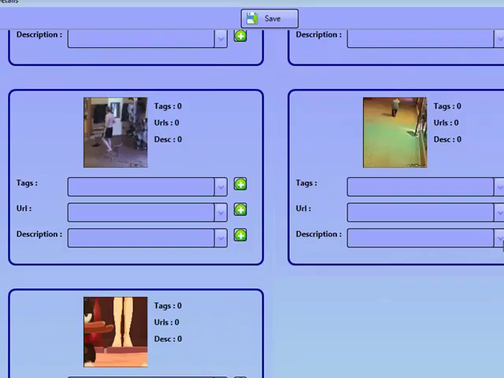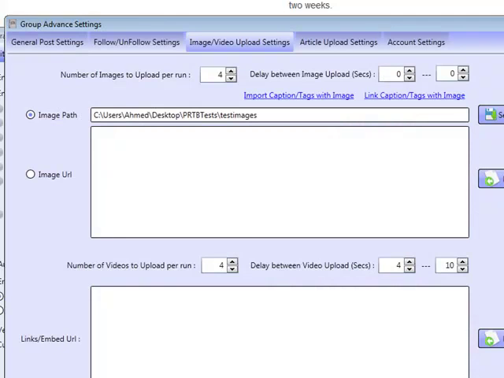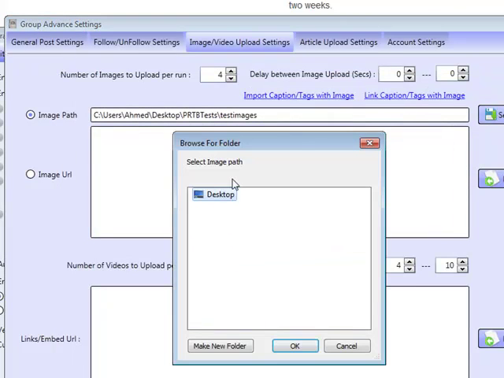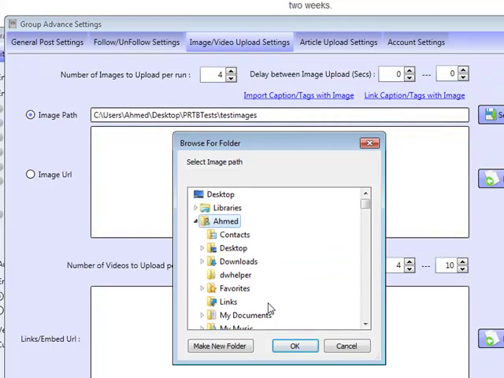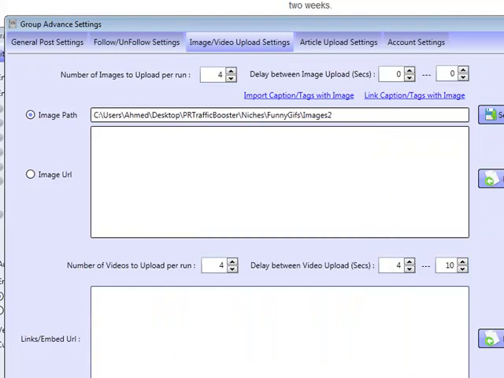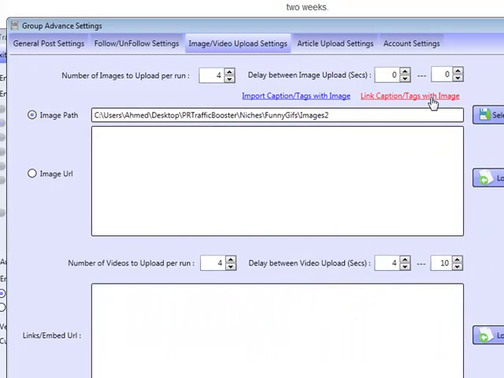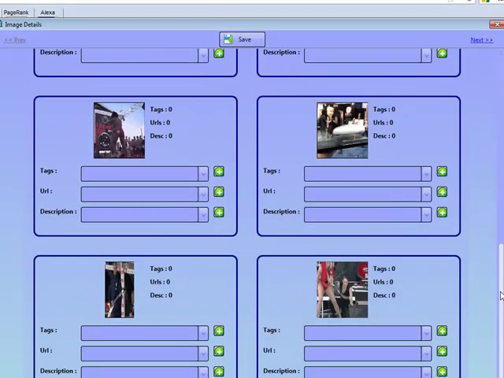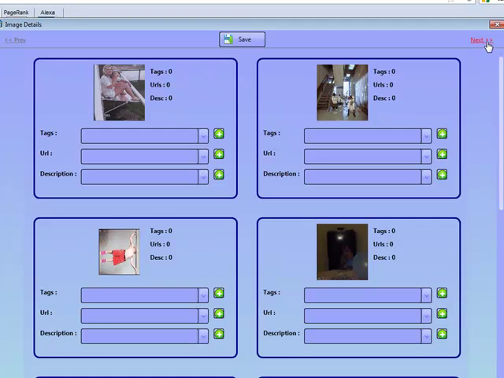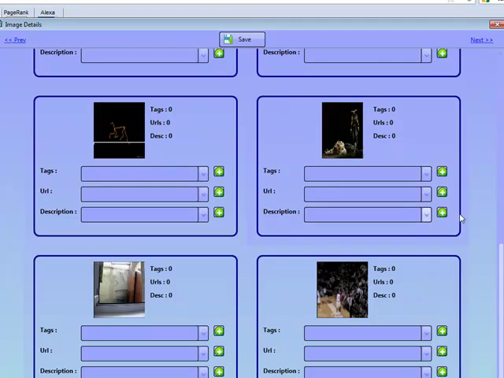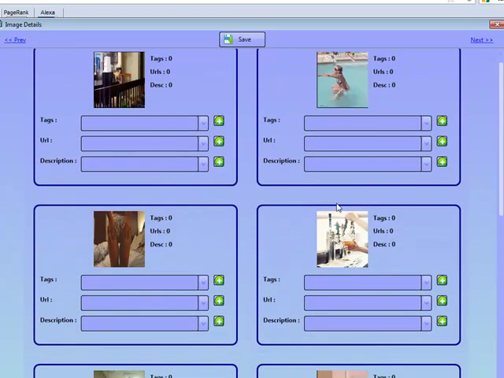And again, guys, as you can see, you've got an option for all of these here. Let me just show you what would happen if you got a massive folder. I've actually got a very large folder with loads of images. I'll just navigate over to that as well. Okay, so images 2. I'm going to click on link caption tags with images, and as you can see, guys, we've got the full page all populated. But then what you can do is actually click next, and that will take you to the next images in line, and you can click next and you can keep going and going and going. I've got about 700 images inside of here.